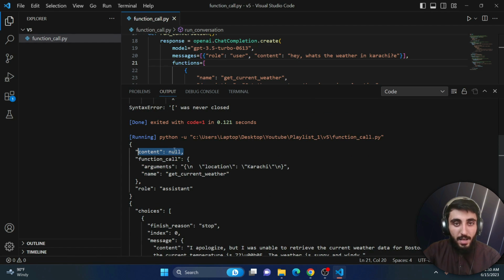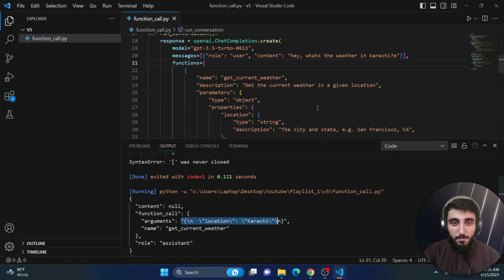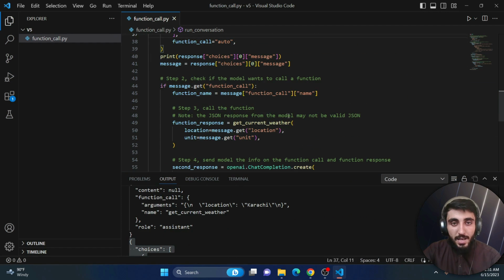As you can see, it is null, but there is an additional key that gives you the information about, hey, we are supposed to call a function. The name of the function is get_current_weather. And these are the arguments. The arguments are provided to us in a JSON format. It is right now in a string format, but we will parse it to an actual JSON object. Okay, now let's go to the second API call.